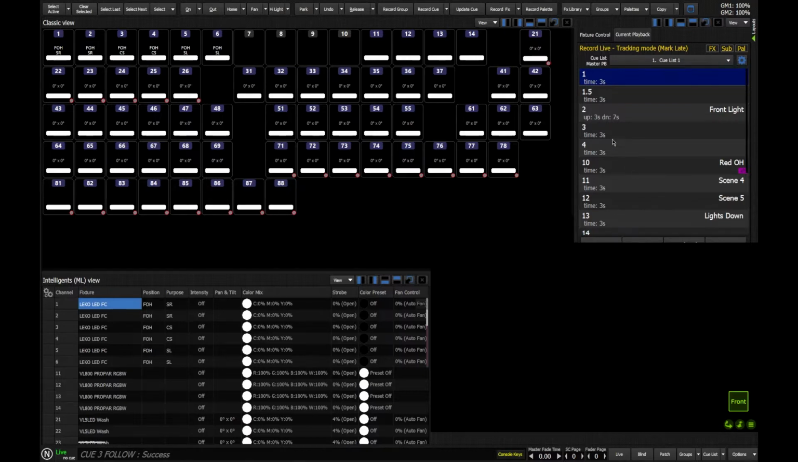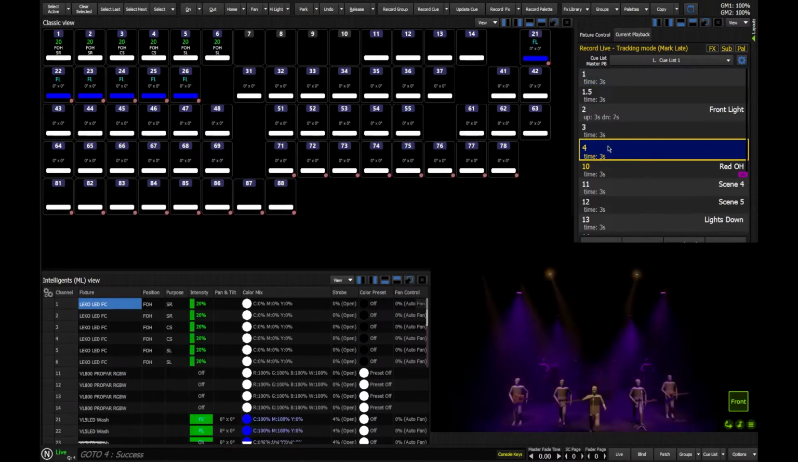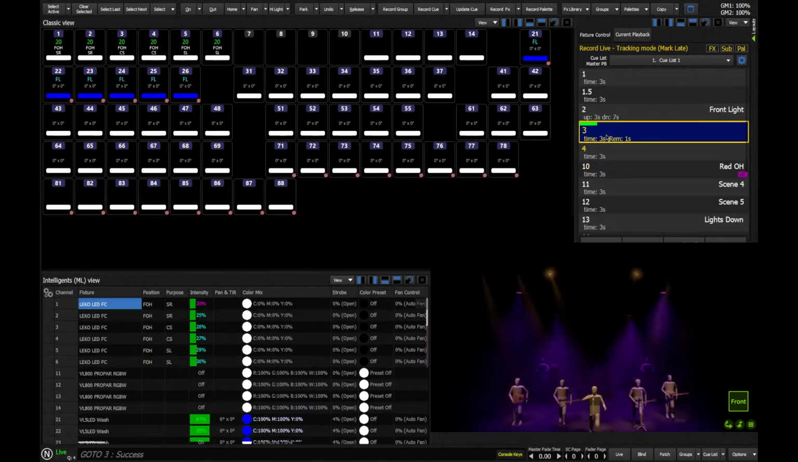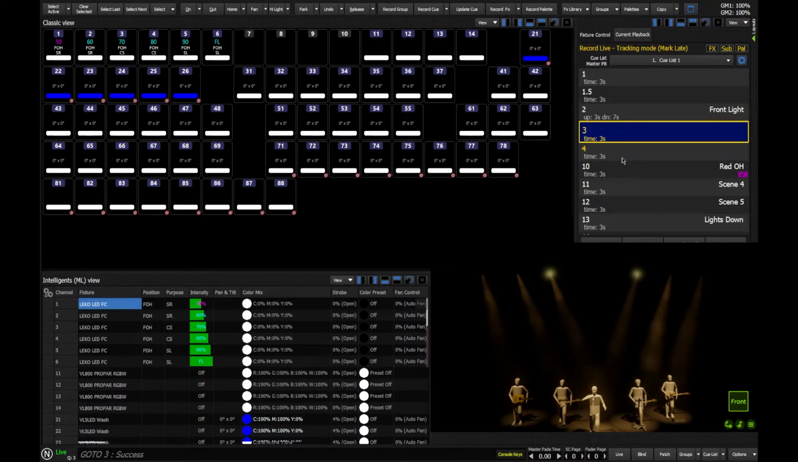In Q4, I've got my fixtures there with overhead blues. And I realise, well, those overhead blues, I want them to fade up 5 seconds after Q3 has been activated. So essentially, I can press my go button to go into Q3, and then rather than counting 5 seconds and then physically pressing go, the console can just automatically trigger my cue for me.